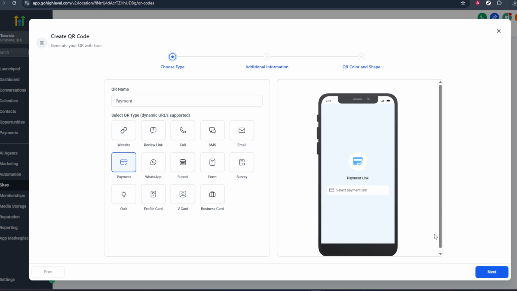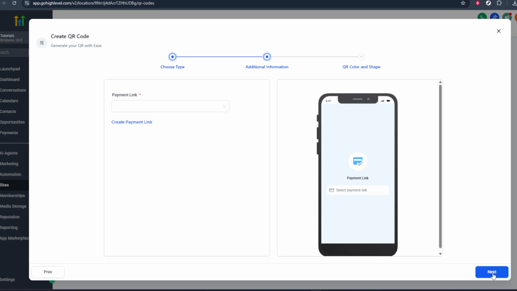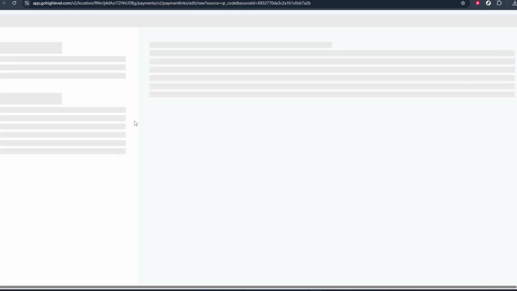The first field you'll see is for the QR name. Type in a clear descriptive name that tells you exactly what this QR code is for. For example, you might name it something like Summer Promo Landing Page or Event Check-in Form. This name is internal, so your customers won't see it, but you will, so be as specific as you can. That way you can quickly identify and track it in your list.